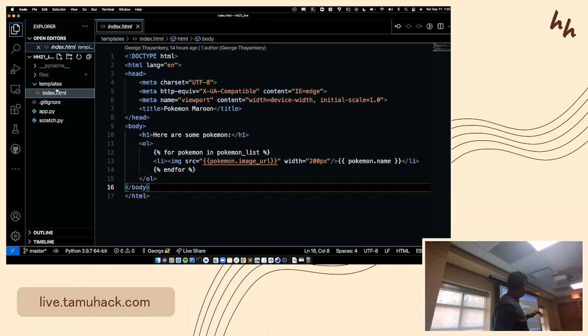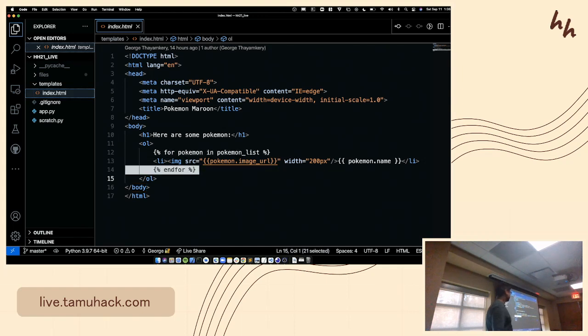All right. So this is the HTML template. I saw a lot of hands for HTML, so this should look pretty familiar. I just have a little heading like, hey, here's some Pokemon. So this stuff is probably kind of weird. This is a templating language called Jinja. I don't know how to pronounce it.